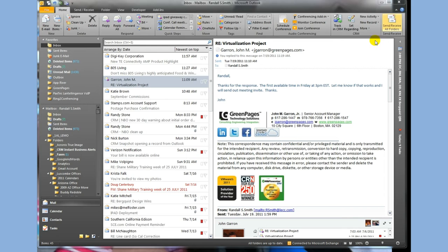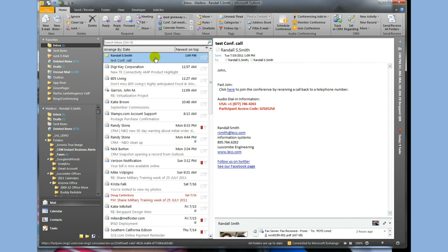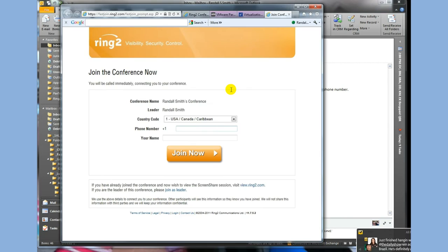So you'll notice when the email went out, there was a hyperlink in the email for a fast join. What that fast join will allow the participant to do is basically click on that link. They will then get the option to enter their own phone number and have the system call them back. So they would enter their local number, they would enter their name, and they would hit join now. And then the Ring2 system will actually call the user back and get them into the call. So they won't have to call out and enter a code, they'll just be entered into the call. So that's a nice feature.